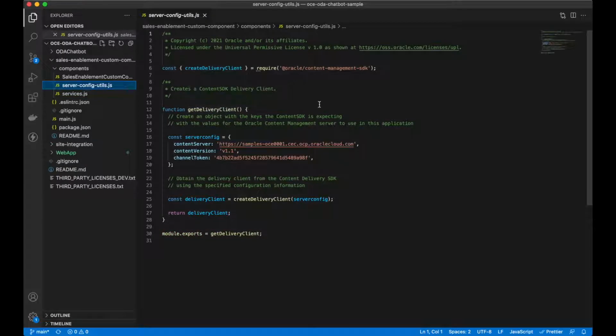Oracle Content Management makes available a content SDK for anyone who wants to build a headless application to use in conjunction with their specific application framework. In this file, we are instantiating a delivery client. This delivery client allows us to access the content repository directly from our chatbot application.